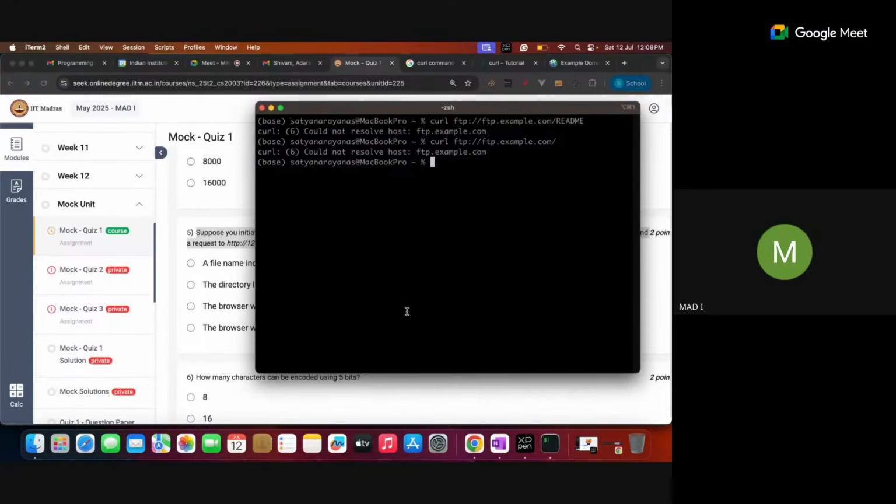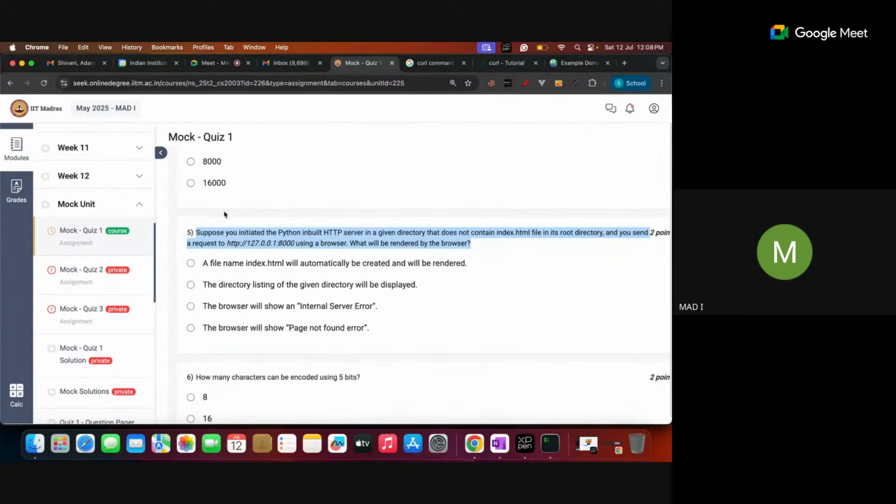Let me check whether that's right or not, whether Python has a predefined server. We need not install any framework for it. Python -m http.server. See, the server is running. What it tries to identify is index.html, whether it is available in the current directory or not. If it is available, it's okay.